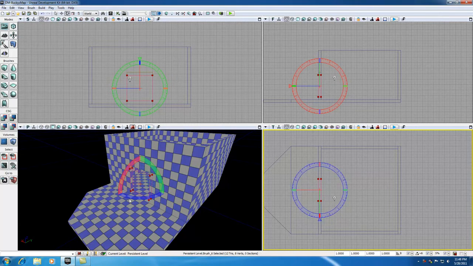You can do that either in the perspective view or in the top view. The top view is probably a little bit easier. Just drag this until it says 90 degrees and let go. Now let's go back to our translation mode.